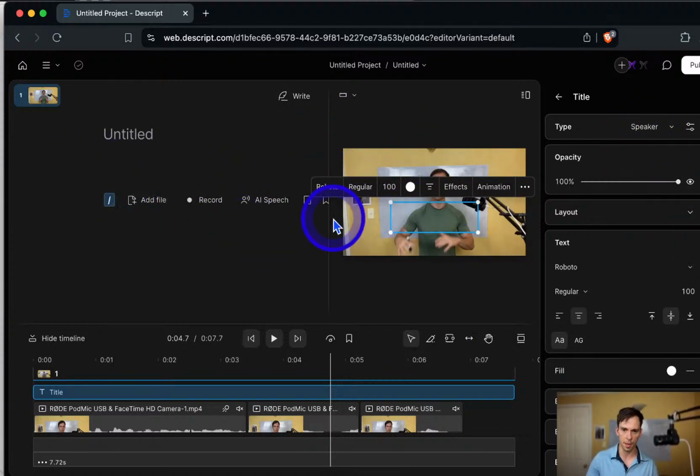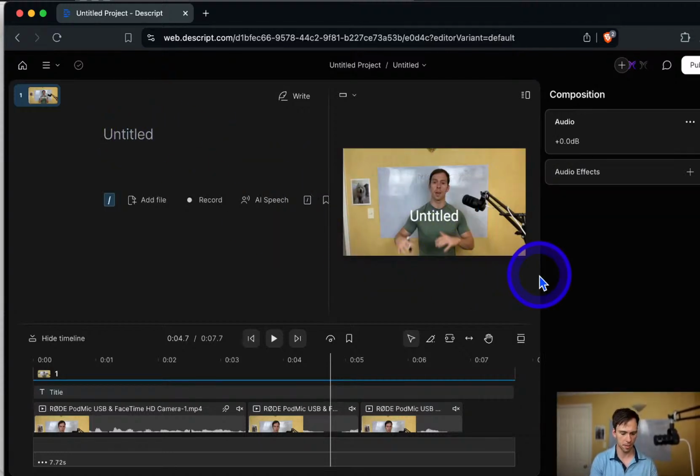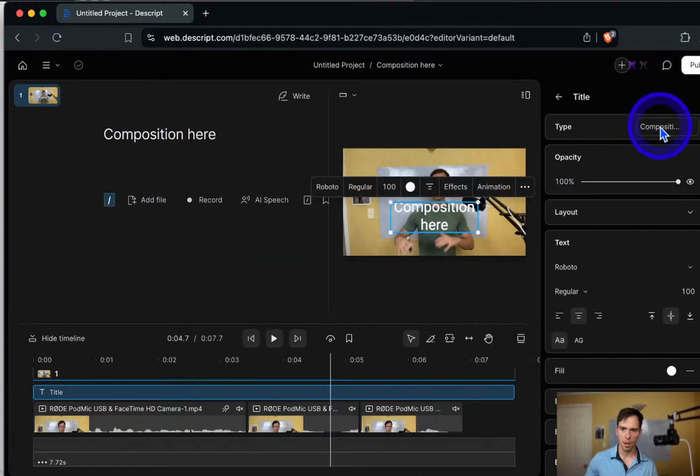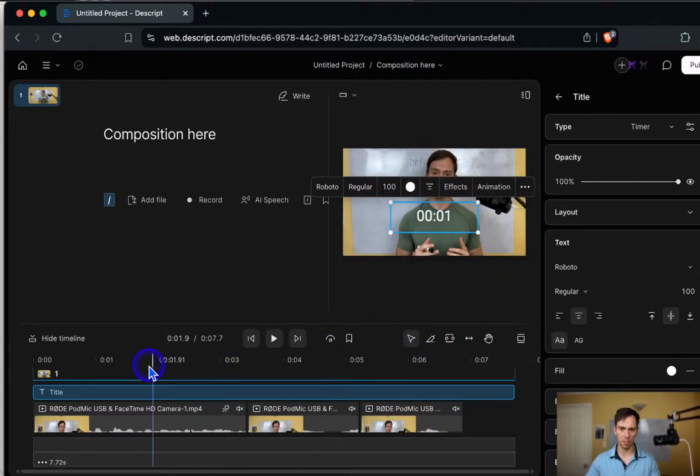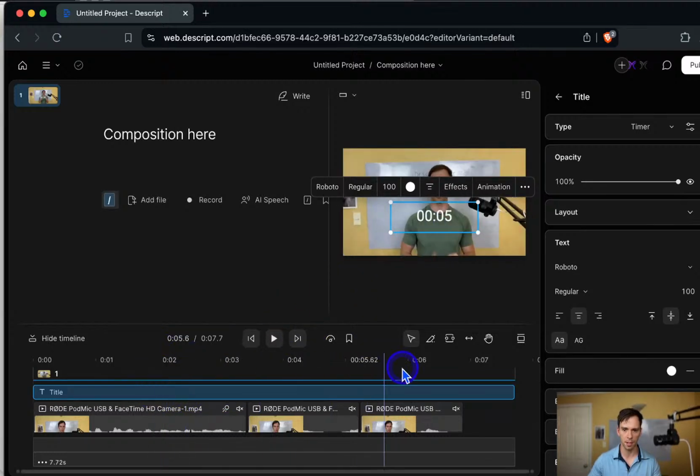Speaker, which if it was labeled would be the speaker name. Composition name is just going to be untitled because it's untitled, but I could say composition here. Or I could do marker if I had markers, but the last one is timer. That's the one you asked about. So the timer will just go with wherever the playhead is at that moment in time. So right now it's at 2 seconds. It shows 2 seconds, just like that.